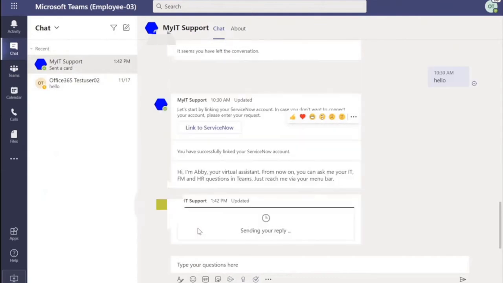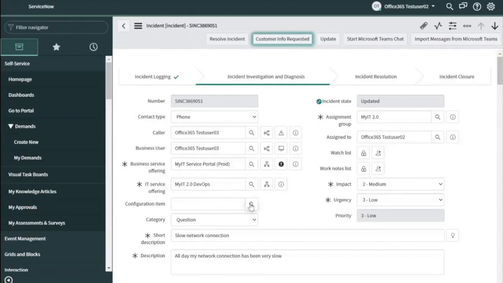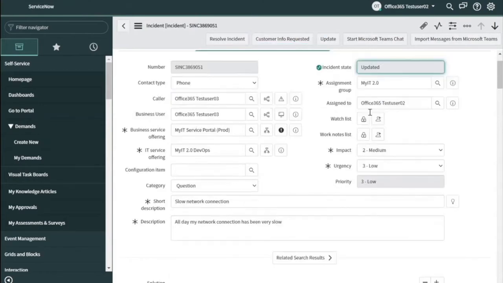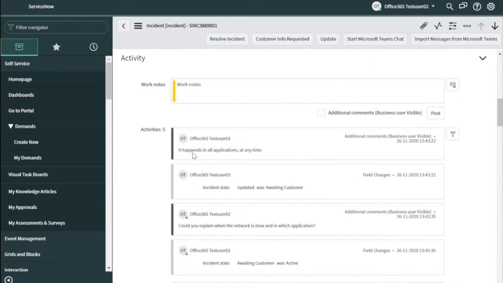So right now we have sent the notification back through Microsoft Teams. And then when we go back to our ticket, we see the incident state has gone back to updated, and we can see that what the user has typed in Teams is now available within the ticket itself.